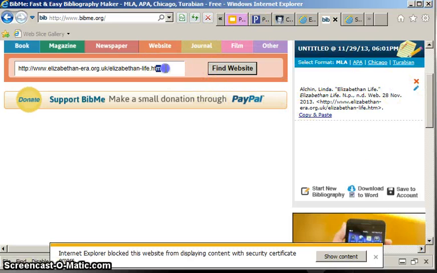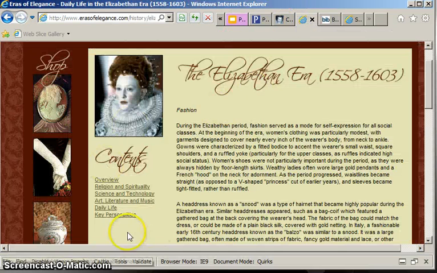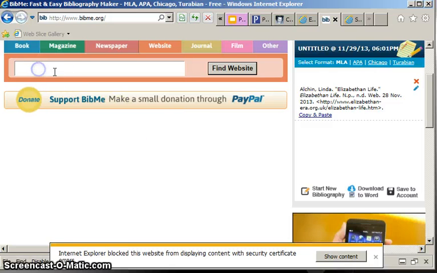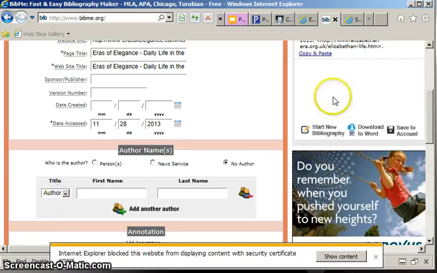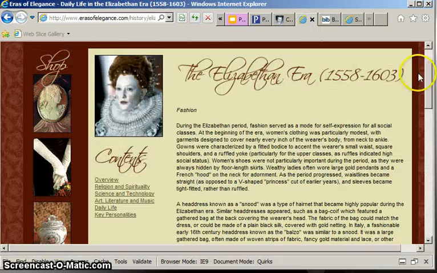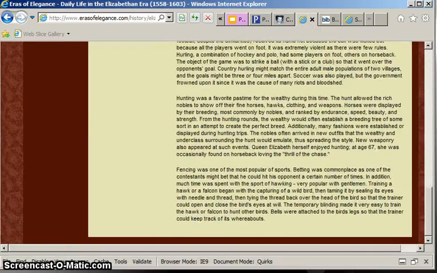Alright, so now we're going to go to another website. This one's from a website called Eras of Elegance. So I'll take my page here. This was about fashion as well. Pop that in. Find website. It puts in my information, but I have to go back and check for an author again. So I'm going to go to the bottom of the page.